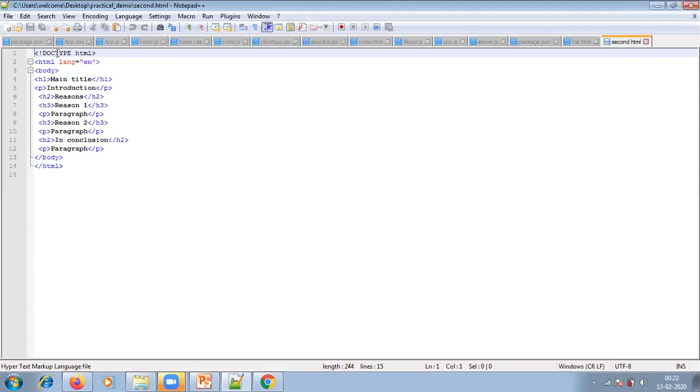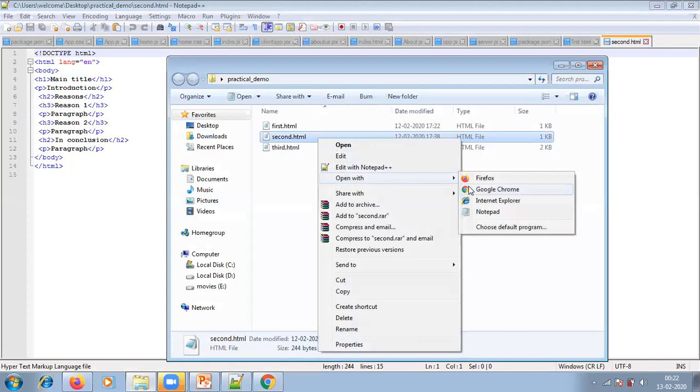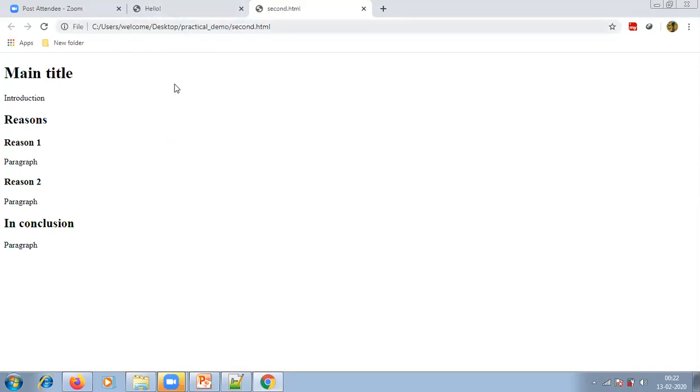So the same thing, I'm just using a doctype. Within the body I'm just displaying everything. So I'll run this program as well with Chrome. Hello is my title, so H1, and this is the H6 tag. So you can see the difference between the H tags and the paragraph tag. So this is all about it.